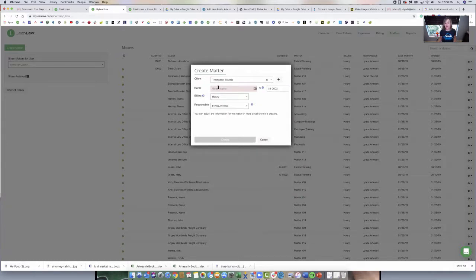Now I'm going to add the matter. So like I said, this is an estate planning. This person came in and wants some estate planning. They want to work through their wills and the last will and testament. They want to create an estate so that their family is taken care of after their passing.